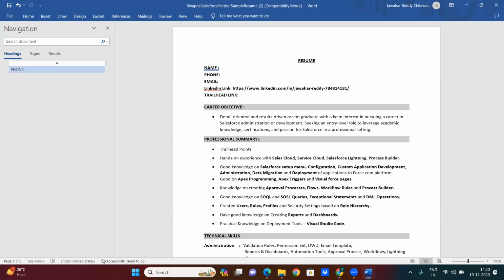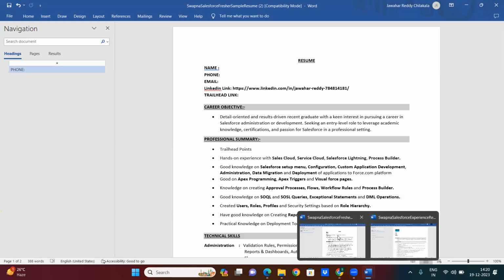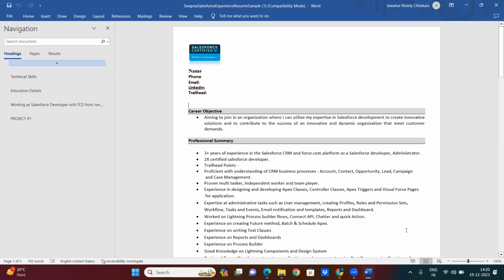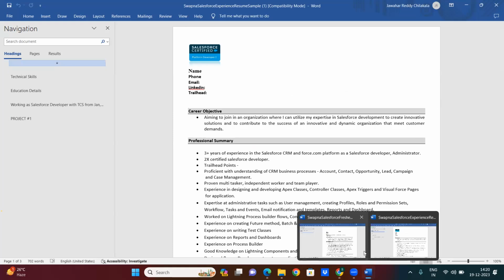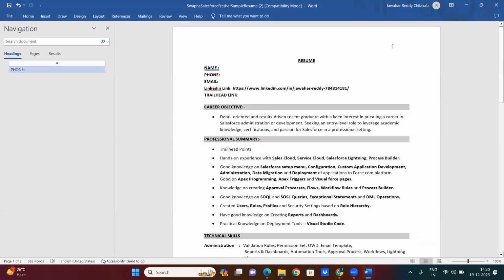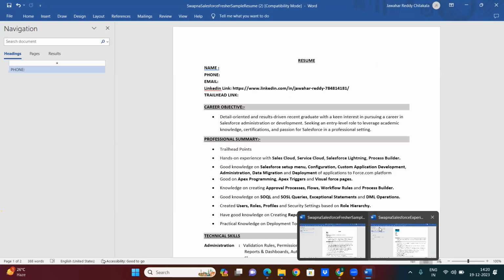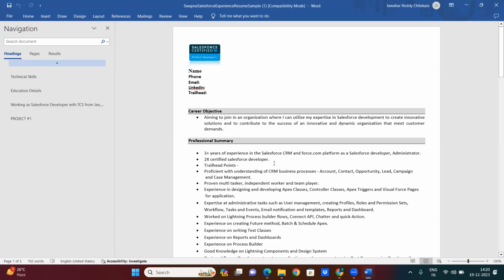Okay, this is for the freshers resume that you have to prepare. In the freshers resume, if you have any certifications, you can add those at the top right side of the resume. And next, coming to the experienced resume, it's the same, starting with a professional summary.